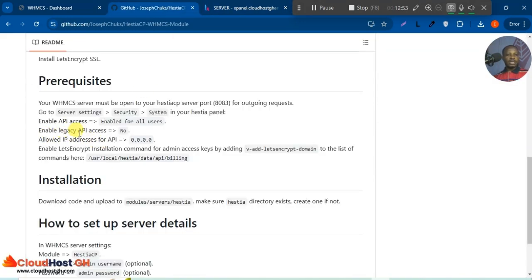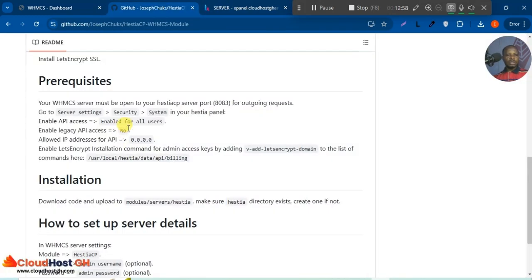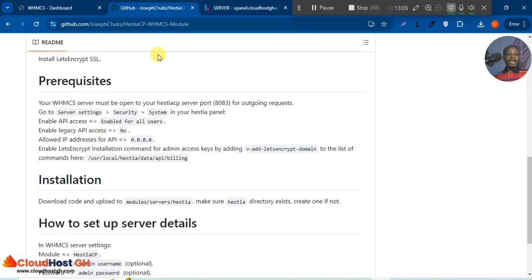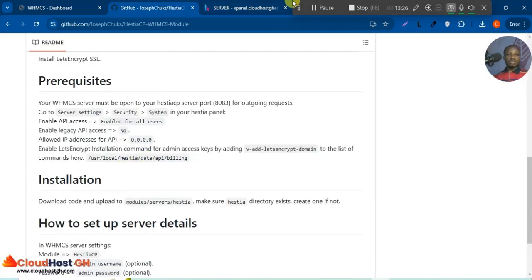And the next one says, enable legacy API access. Yes was the default one, so make sure you select no. And the next one, allow IP addresses for API. What they are saying is we should enter 0.0.0.0. Okay, and I've done that, 0.0.0.0.